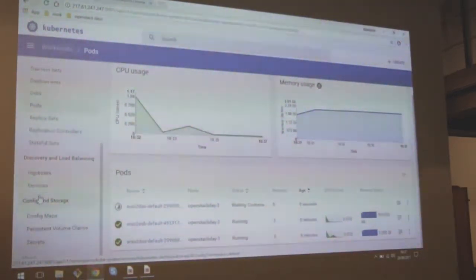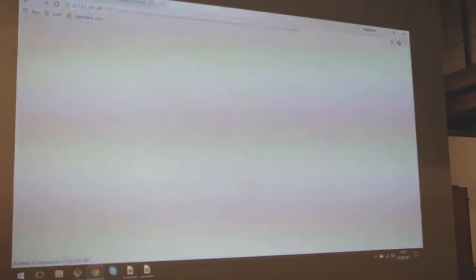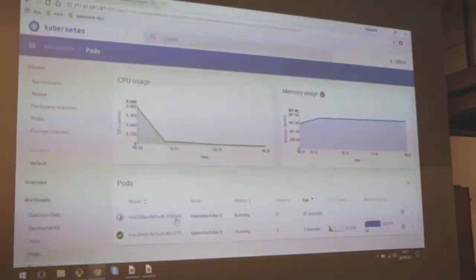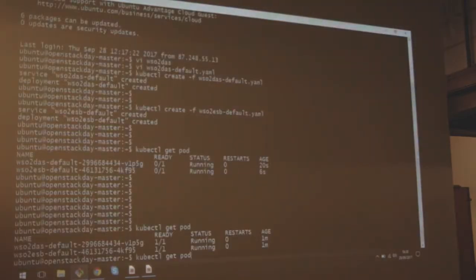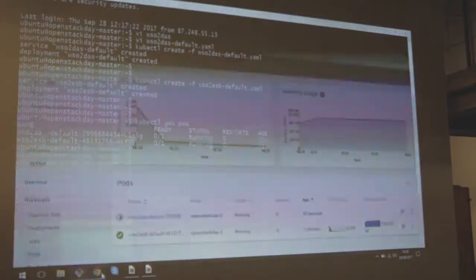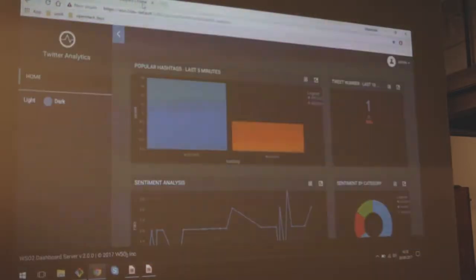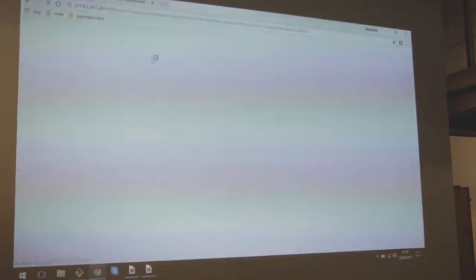So now, what we can try is to, well, let's wait for the dashboard to be available again, and then we can try to drop the whole node. Okay, so I can give you the control. Okay, the pod is up again, so we can show that it is still working.